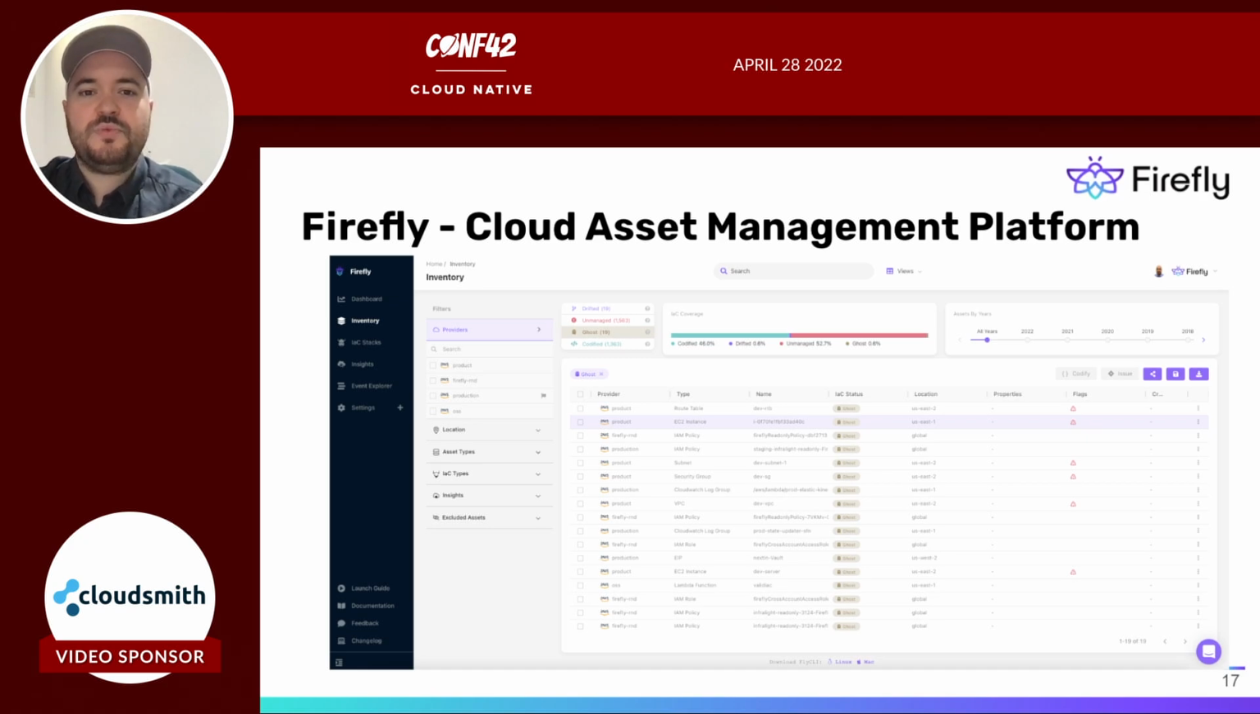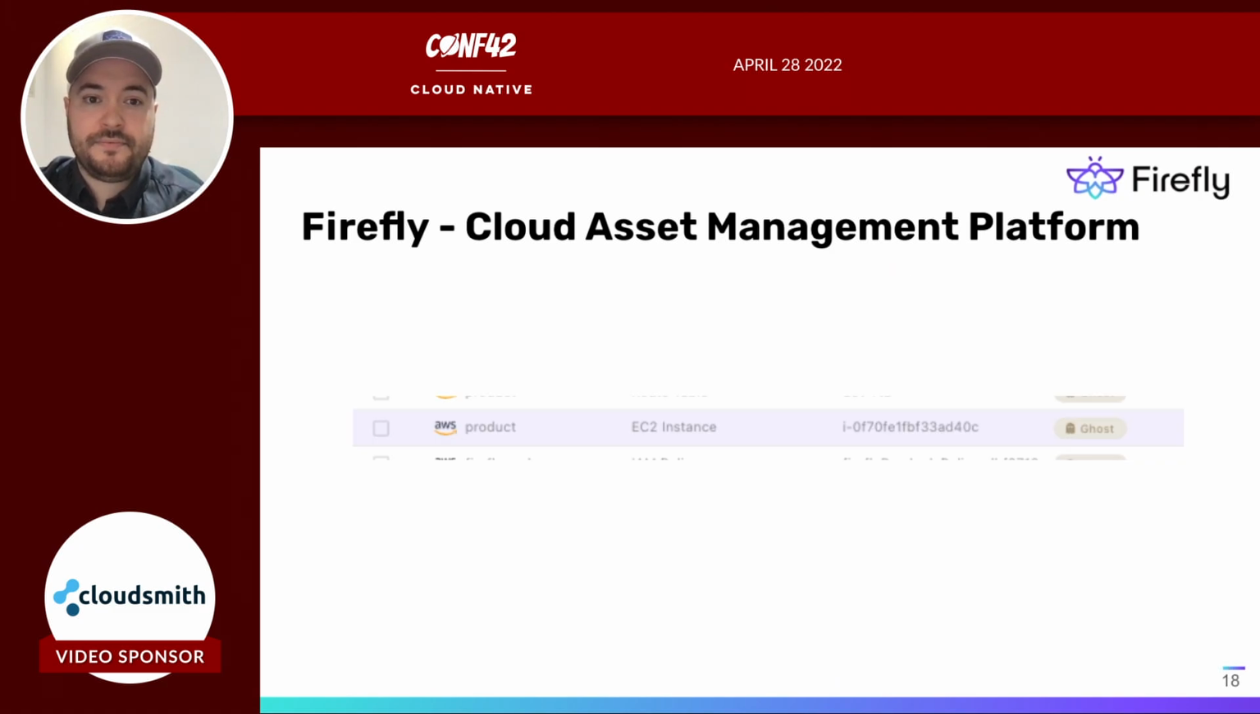So, this is what the Firefly inventory looks like. As you can see, we have a table with all of our cloud assets. Up there, we filtered to show only ghost assets. We have quite a few of those. Let's focus on one of them, an EC2 instance. So this instance was created with Terraform code. It is no longer in the cloud, meaning it was somehow removed. It is still in the code and in the state file.